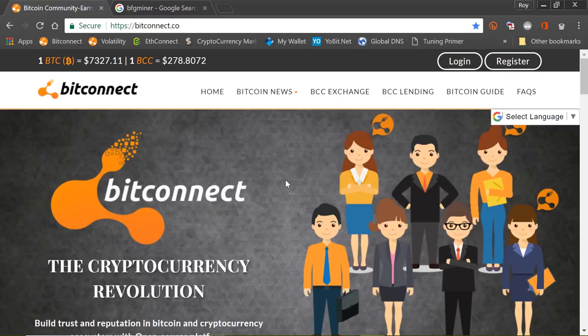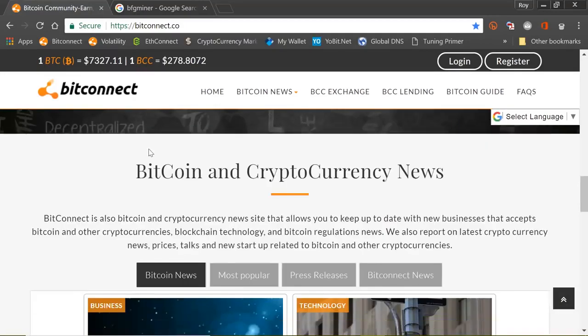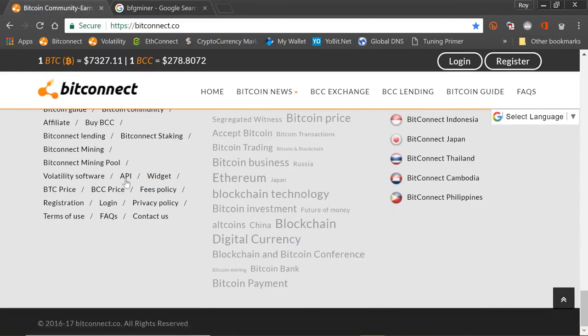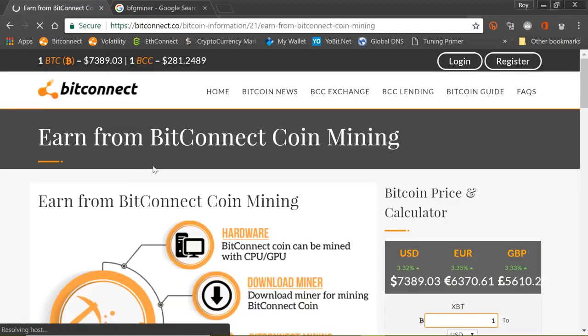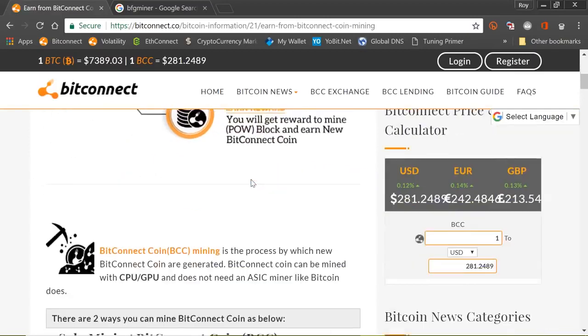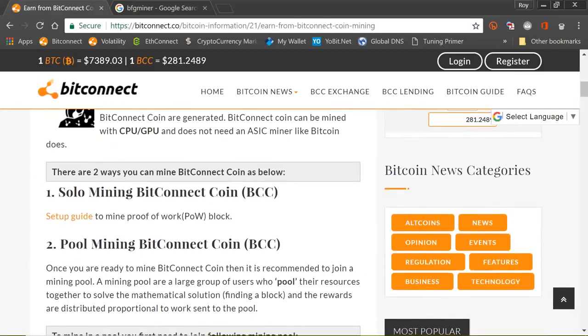So the first thing we want to do is to find a pool where we can mine. So if we scroll down in BitConnect and go all the way to the bottom, to the footer, you can see you've got BitConnect mining pool, and you've got one above which says BitConnect mining. If you go to BitConnect mining pool, that will take you to BitConnect's own mining pool. Now about 80% of all the mining done in BitConnect is through BitConnect mining pool, but I do want to give you all the options. So if you click BitConnect mining, it will give you a list. So it will tell you about solo mining.